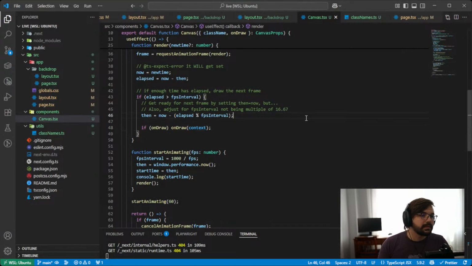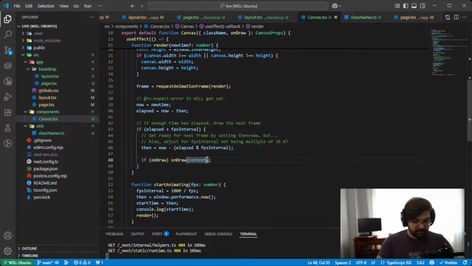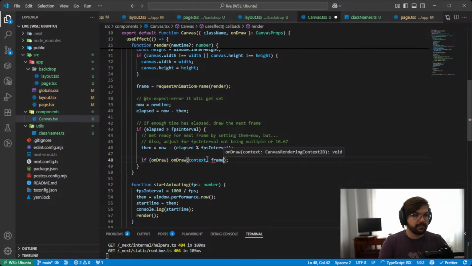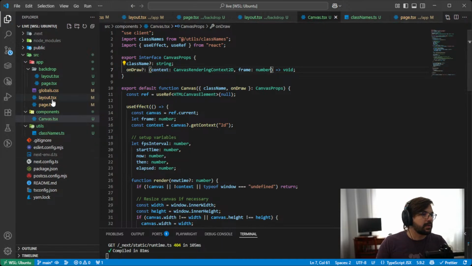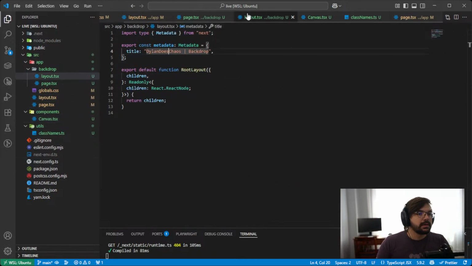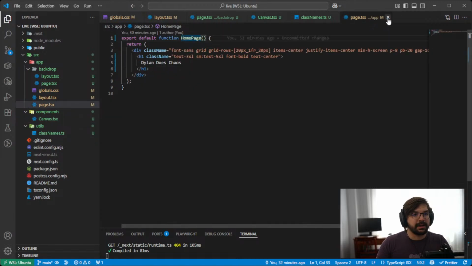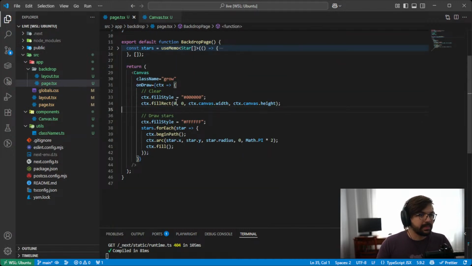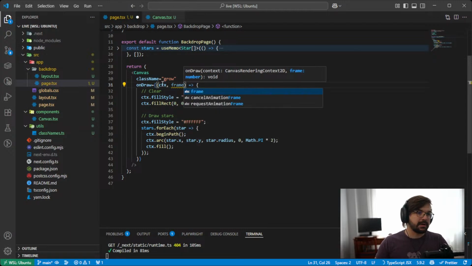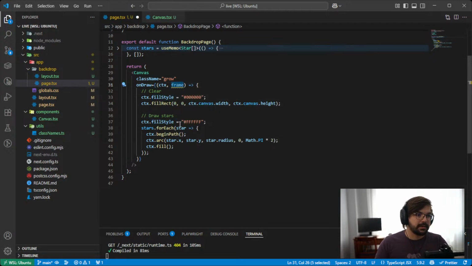Alright, so what they're doing is they're sending the frame count on draw. Frame is a number. Save. We go into, not the layout, we can close out of that. We don't really care about that or this. We just care about this, and remove that and that. We don't care about any of that. Alright, we obviously now know the context and we know the frame that we're on is a number. So now we can do this.